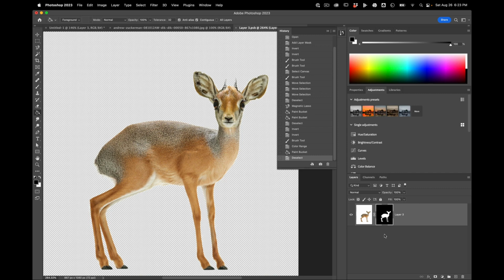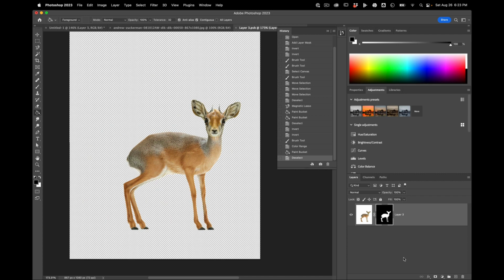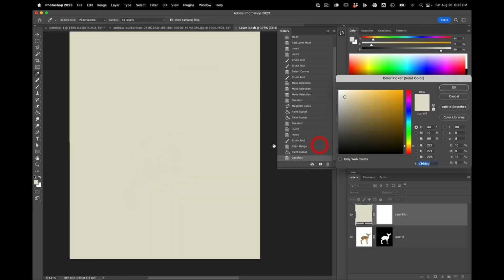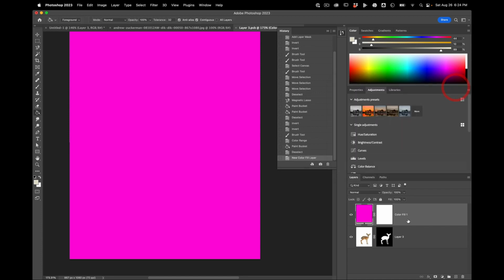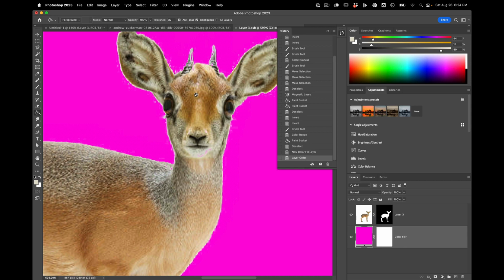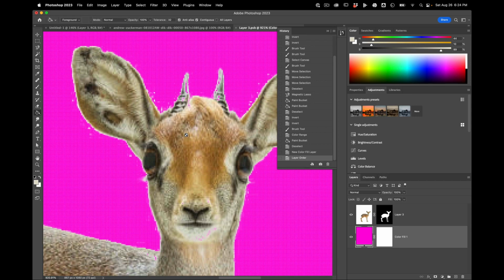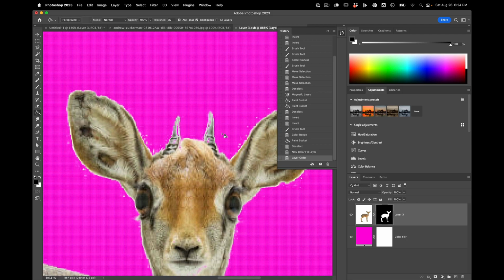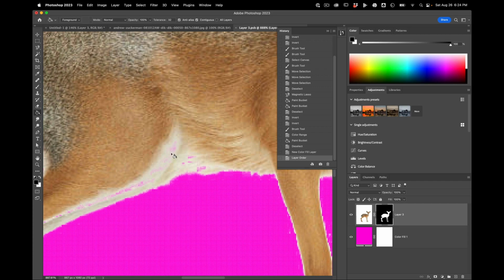All right, so to refine this, it can be really handy to throw a new layer in the background. So we'll do New Fill Layer, Solid Color, and something really hard to miss. So let's pick a really kind of obnoxious magenta and throw it down there. And now when we do that, we can see some of the things that the color range missed, right? It found some white in the horns and under here.